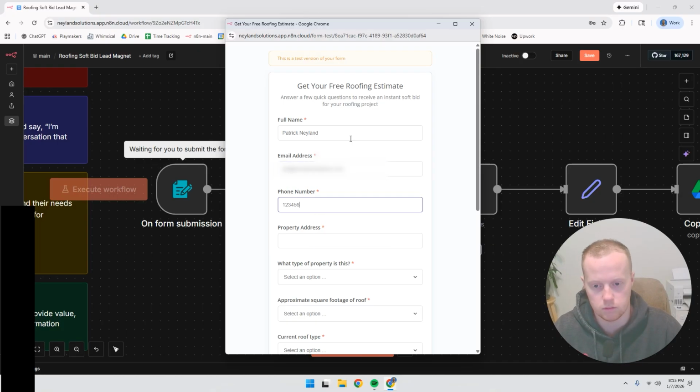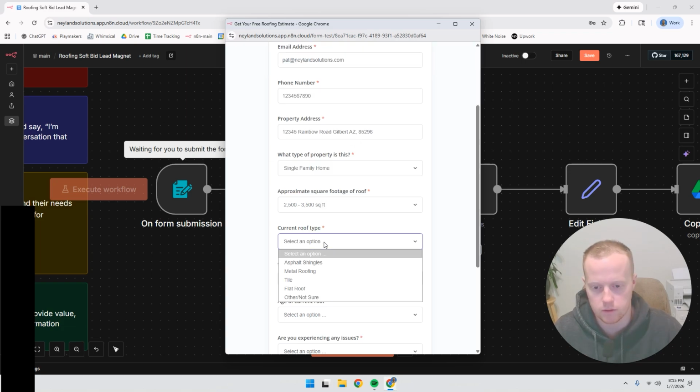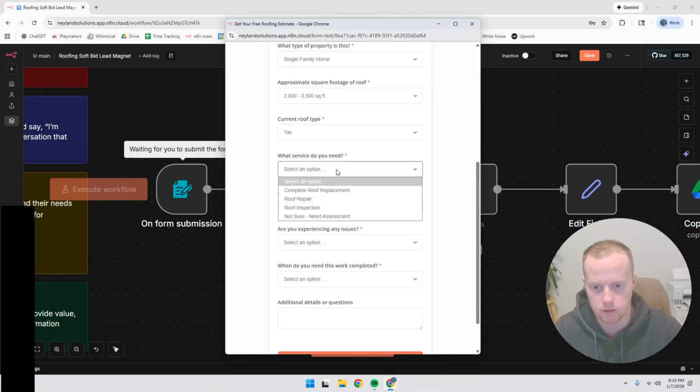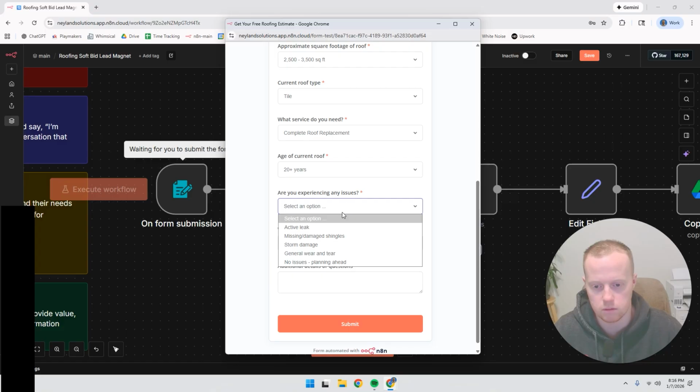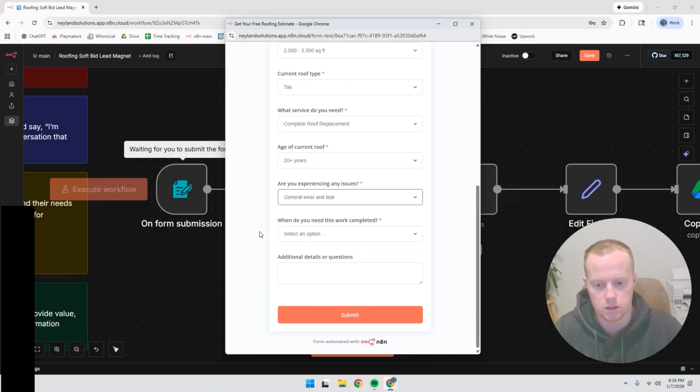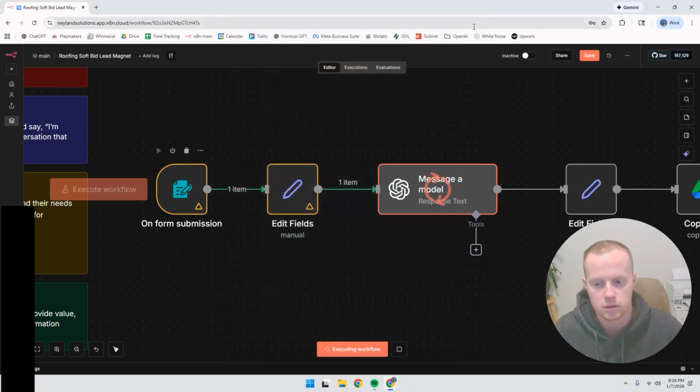Okay. 1, 2, 3, 4, 5, 6, 7, 8, 9, 0. 1, 2, 3, 4, 5. Rainbow Road, Gilbert AZ. 3,500 square feet. Currently has a tile roof. I live in Arizona. We need a complete roof replacement because this thing is over 20 years old. I am just experiencing general wear and tear. We have pretty good weather here usually. So I'd like it done within a month, and then I will go ahead and submit it. Perfect.